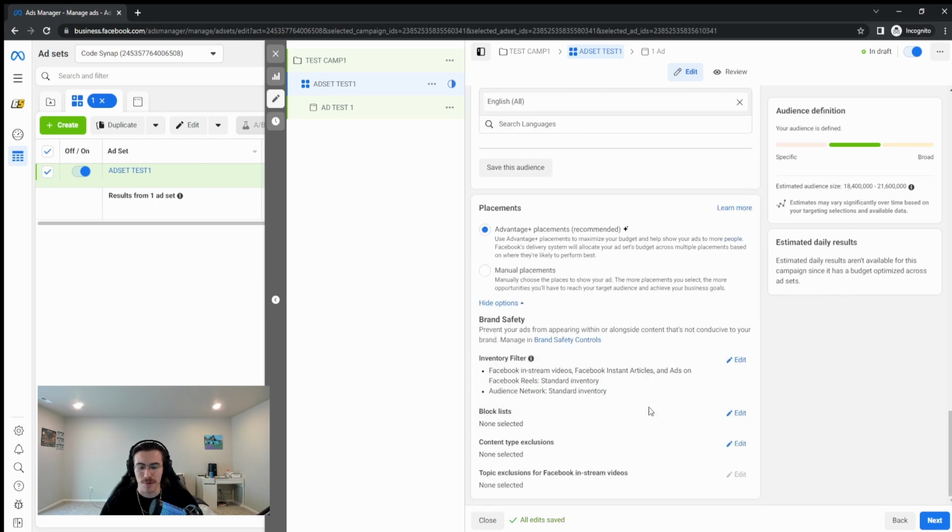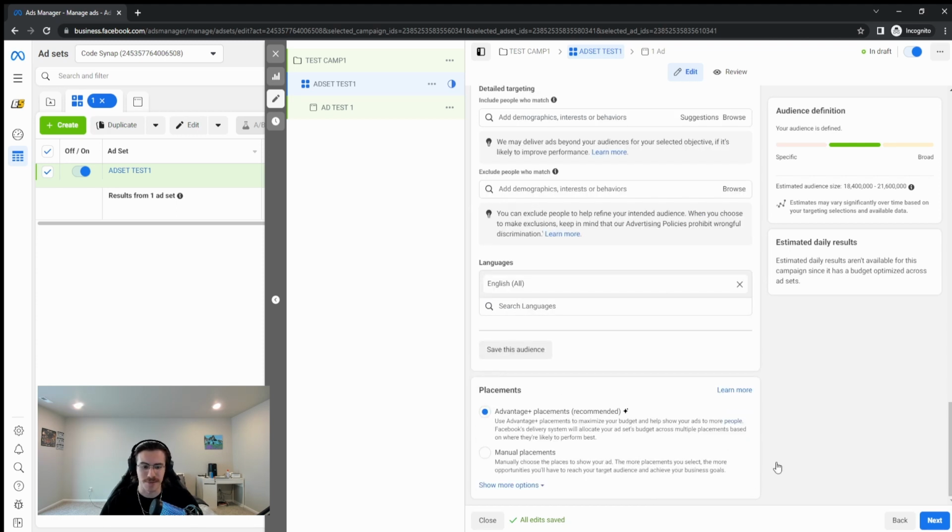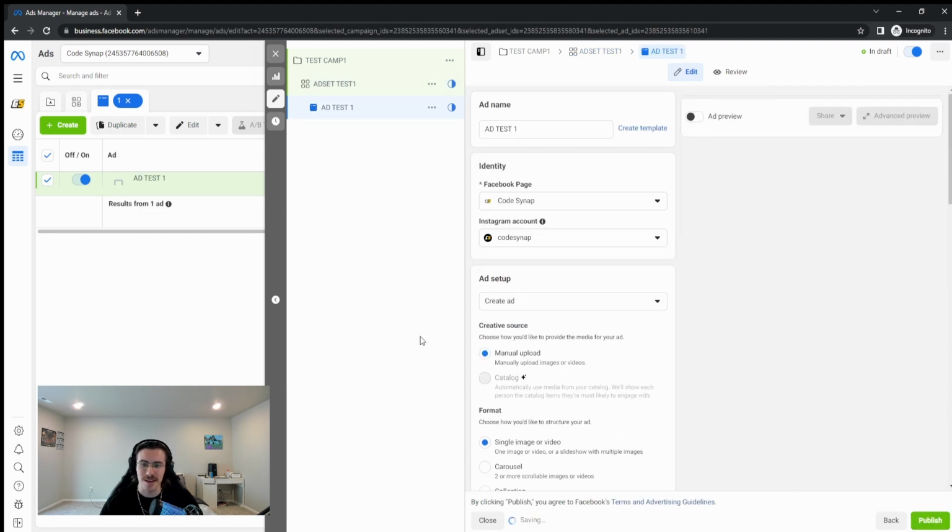Here, if you click more options, it gives you more about your brand safety, inventory filter, block list. You can mess around with this if you want. Most people don't even open this option because it doesn't affect them. And yeah, we'll just hit next and we'll come to creating our ad.